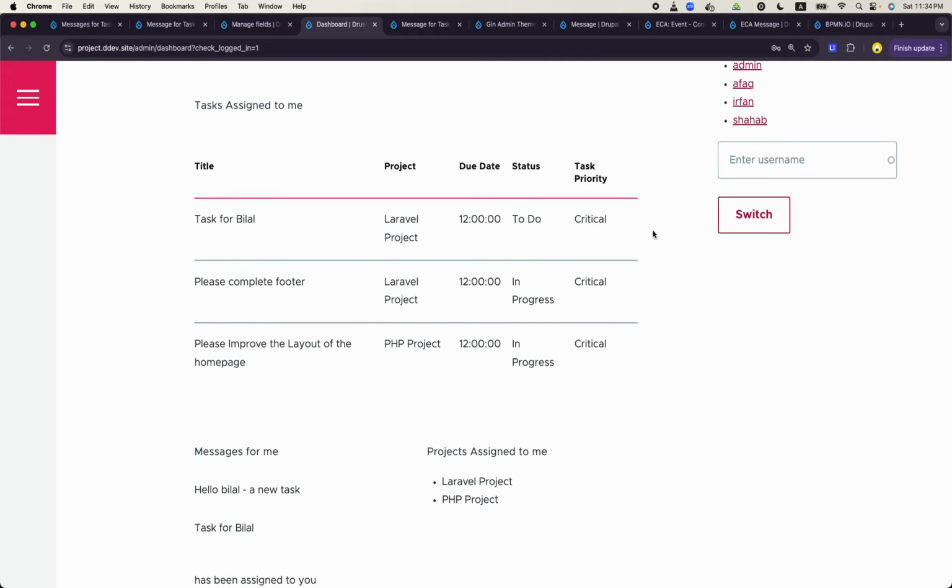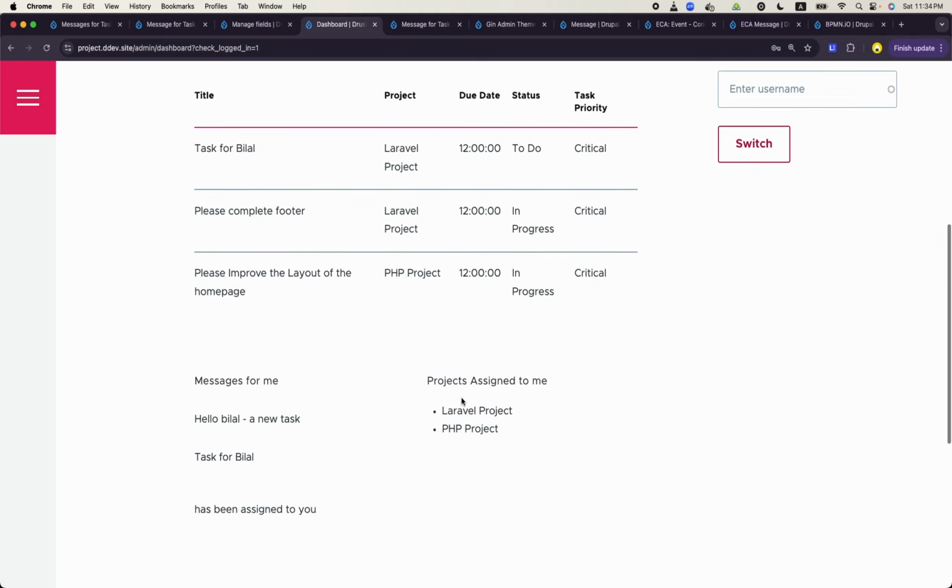So anybody can repeat the steps we did just roughly. What is this we are showing? It is a message. Yes, sir. How was it created? It was created once we installed the message module, and using ECA. When the task was being created, we created the message also. But now it is only showing for the person to whom the message has been sent, because we created a view also.